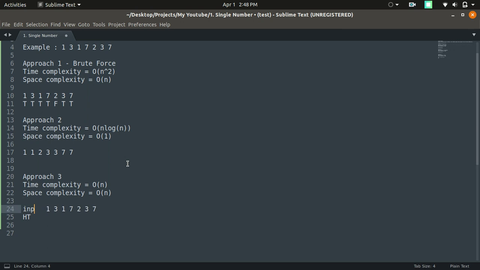This is going to be our input array. This is going to be our hash table. So how can I work with this? I'm going to take the first element. I'm going to check the hash table. Is one already there? One is not there, so I will add that to the hash table.